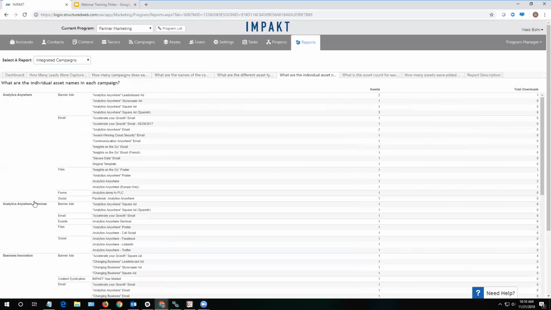And then moving on, just to give one last level of detail, we have for each of the campaigns a full breakdown by asset type, showing each of those types of assets. So again, we can see all of the specific emails included in this campaign and the downloads thereof.